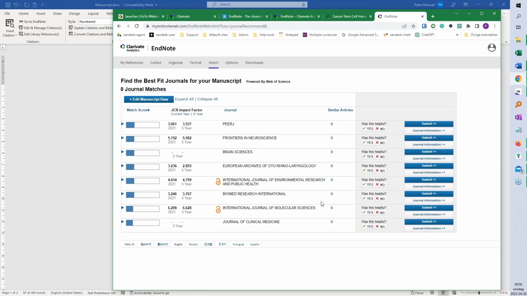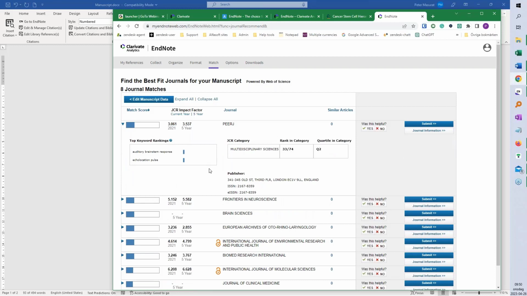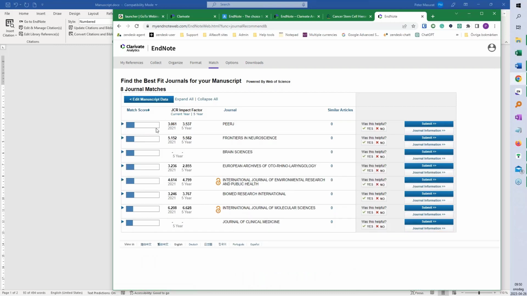If there are any articles that are very similar to my article, I will get that also showing up here. So I can highlight, check that. And if I click on the small arrow here, I will expand this, and I will get some more statistics. How does my keyword rank, and in what category does it rank, and so on and so forth. So it does help me to find a place to publish in.